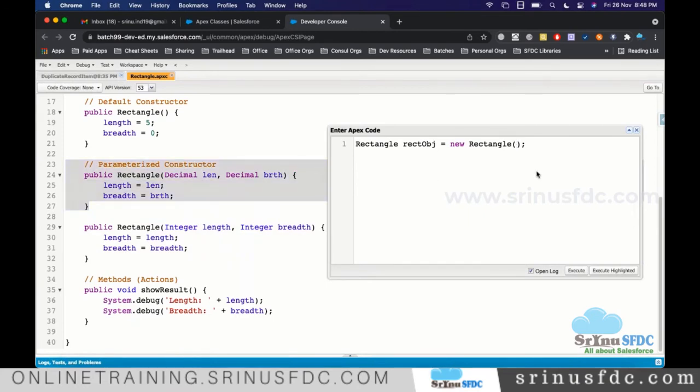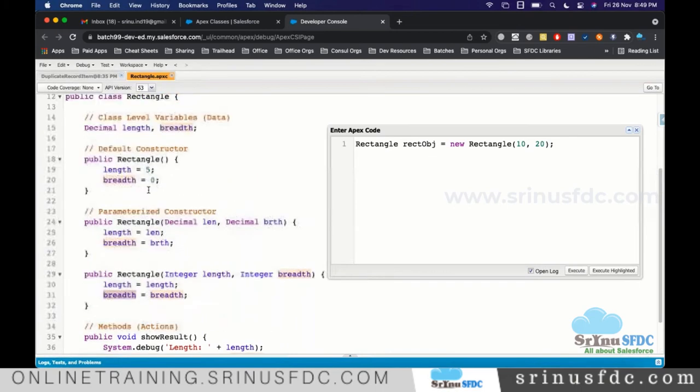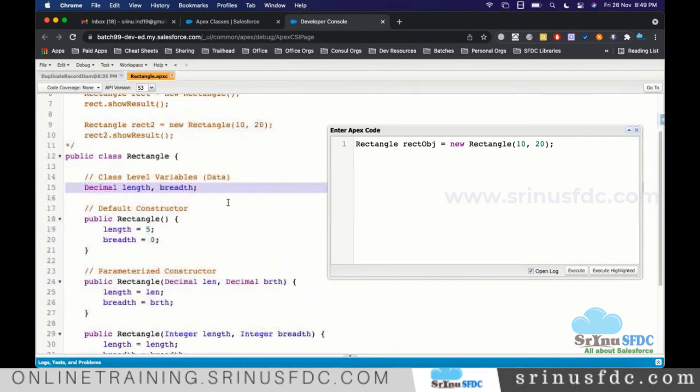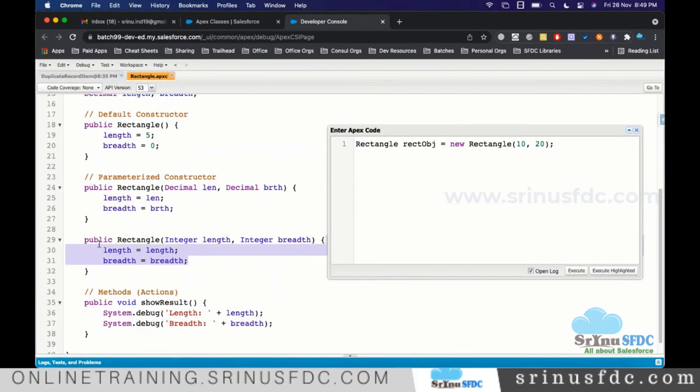Now I'm supplying 10 and 20, that means both are integer values without any decimal digits. It is going to invoke this one. And when you say this length into this length, we are assigning the length 10 only into this again, so it is pointing only to this. Here we are thinking that we are initializing the class level length and breadth, but that does not happen because the local variable, the parameter name, is the same as the class variable name.